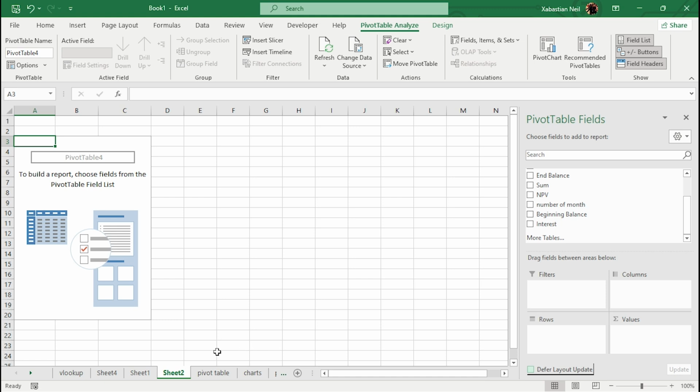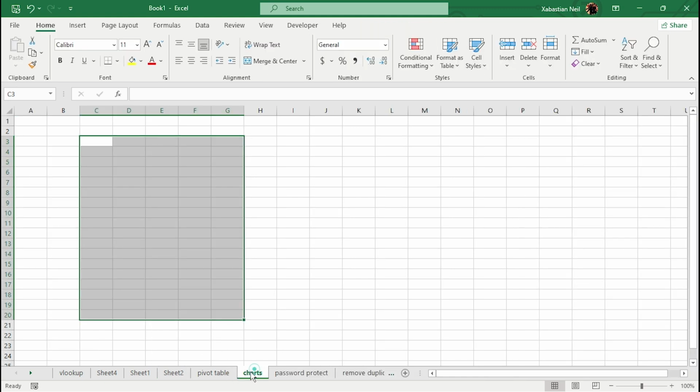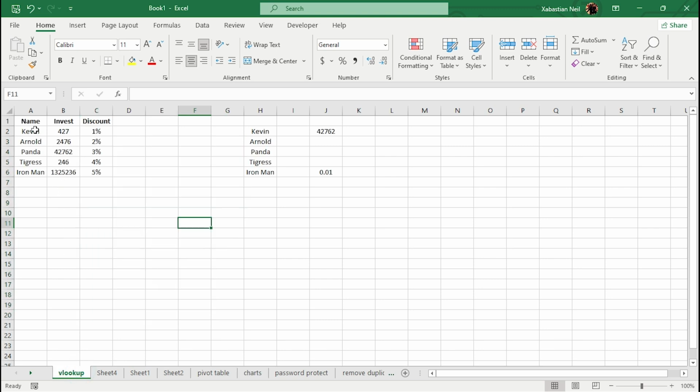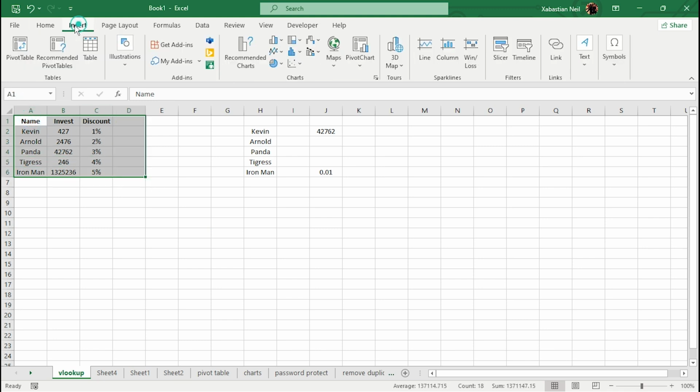The next thing I'm going to show you is going to be charts, which is really easy, but obviously if you want to make a chart, you're going to need some data. So as I don't have any data, I'm going to use the data which is right over here. So what I'm going to do is just select the range. After selecting the range, I'm going to go to insert and then select on charts. You can see right over here.